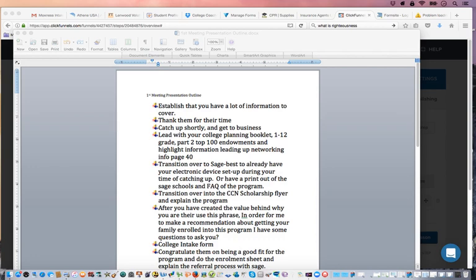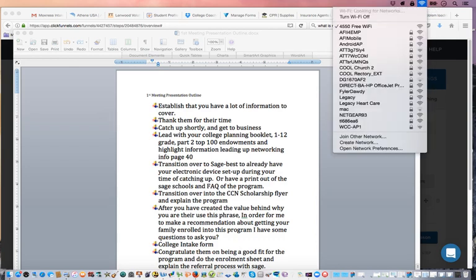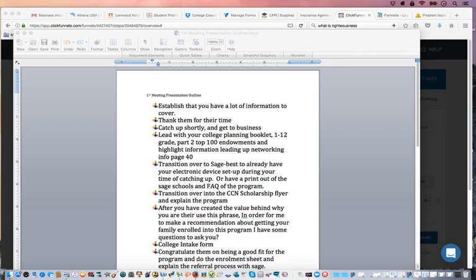So first of all, let me make sure my internet is connected. I should have done that before I got started. While that's doing that, let me go through the outline.